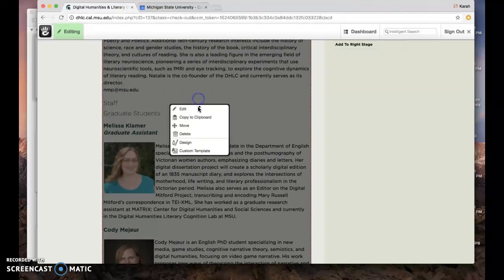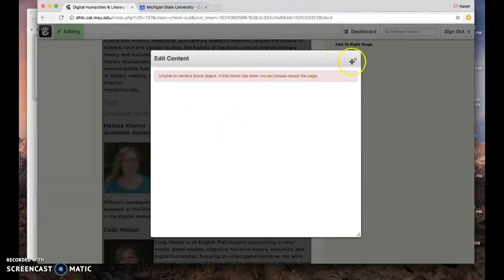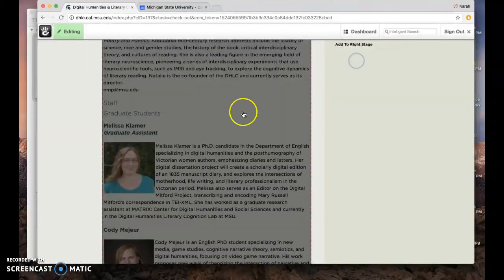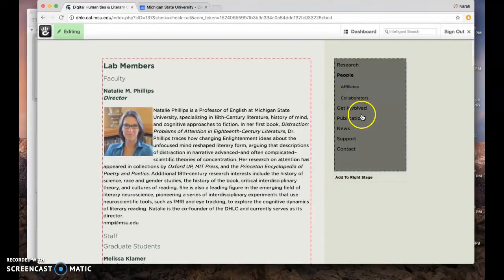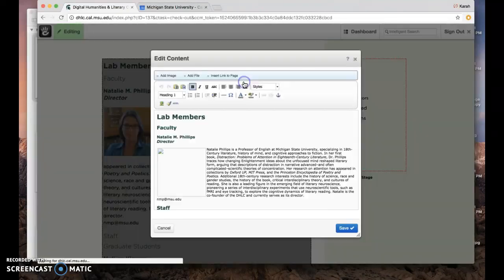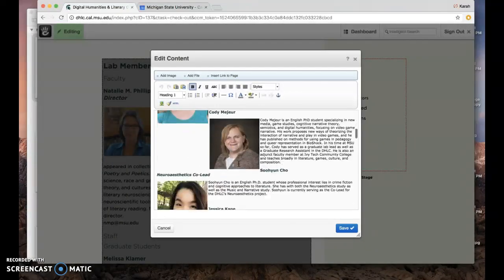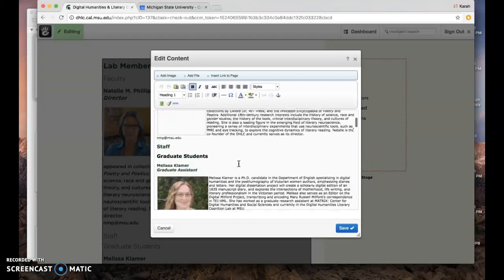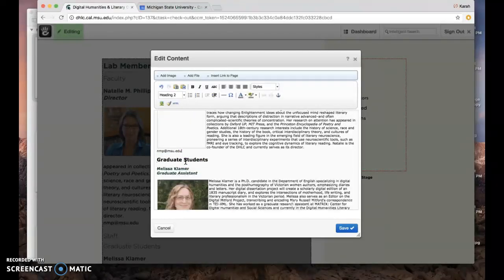Looks like I also need to get rid of staff for now. Oops. Sometimes it just needs to think for a minute. There it goes. Okay. It's a little finicky and picky, but let's get rid of the staff heading. This should also be green.